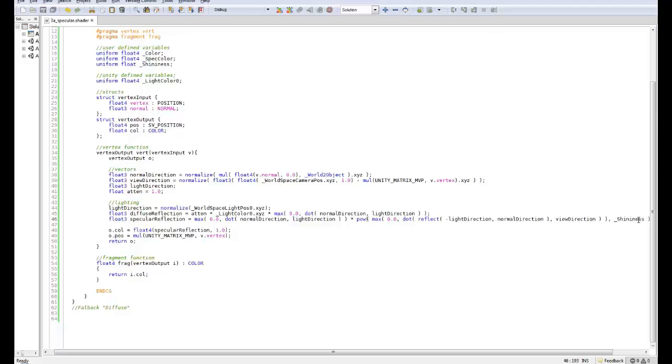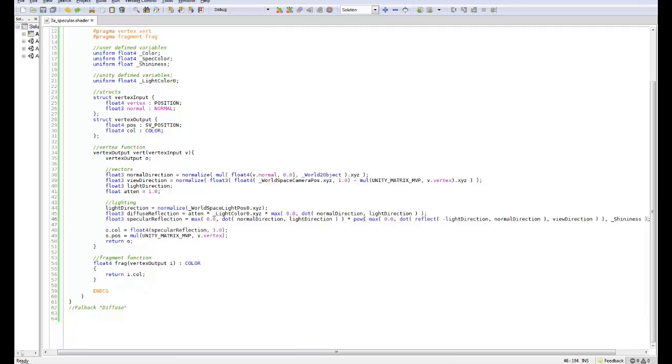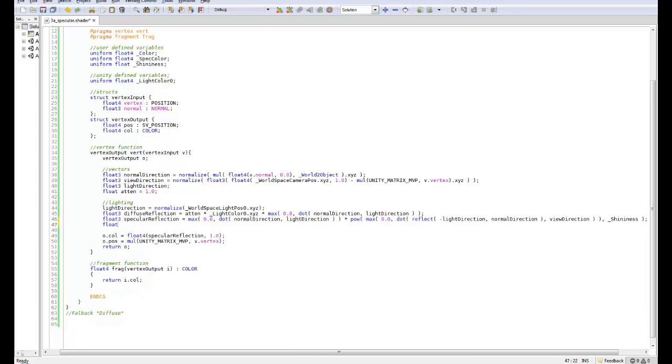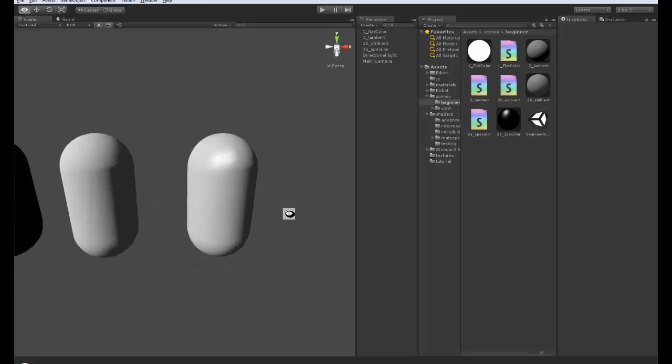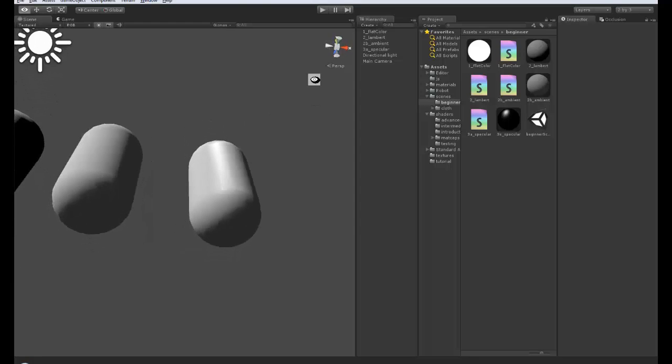Alright, so what we need to do is add these together. So let's go float3 lightFinal equals the diffuse. Actually, we can just add these. Diffuse reflection plus specular reflection plus the ambient, which is UNITY_LIGHTMODEL_AMBIENT, I think. I hope. And we're going to go lightFinal times color. Alright, so there we go. So we have a specular highlight, which follows the lighting around.